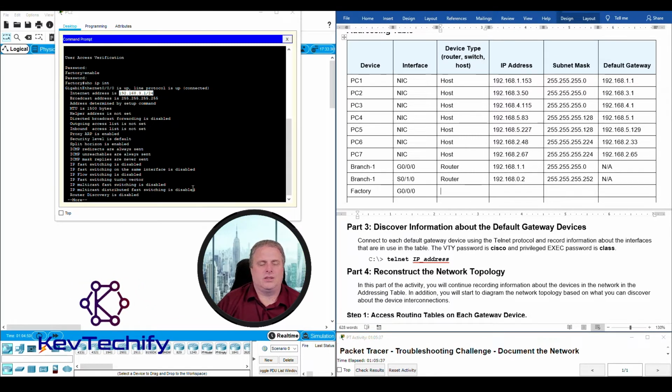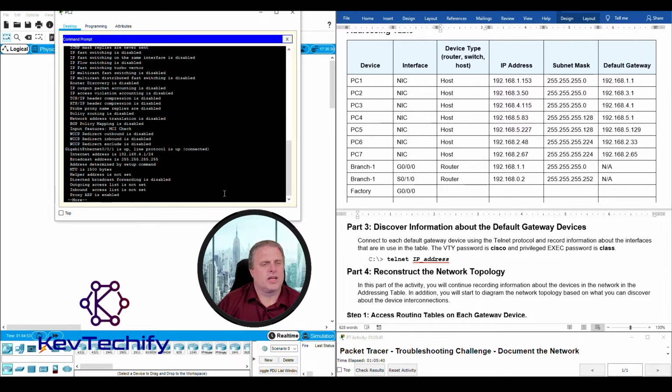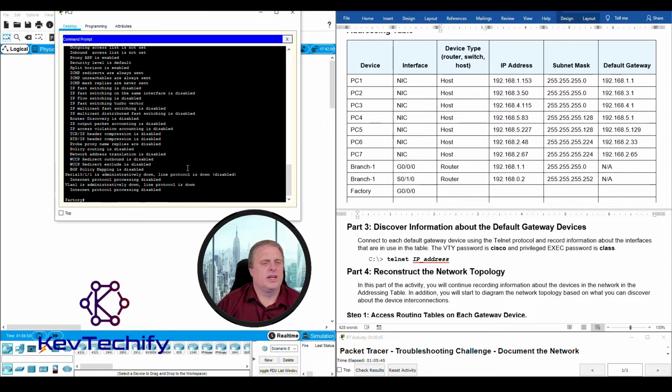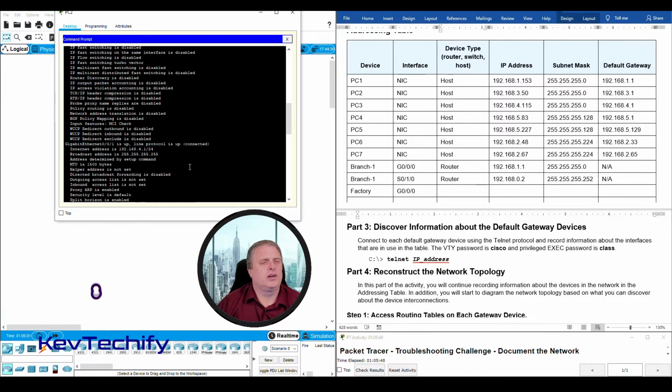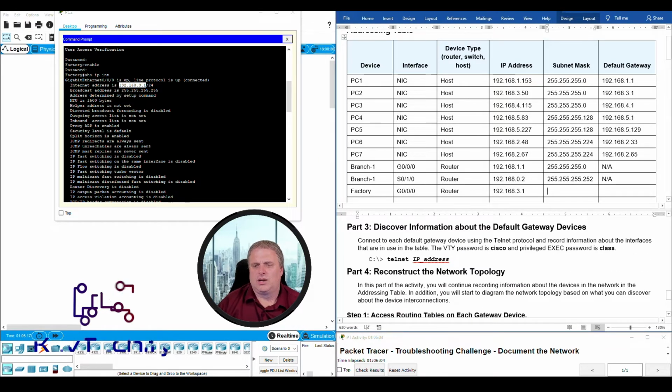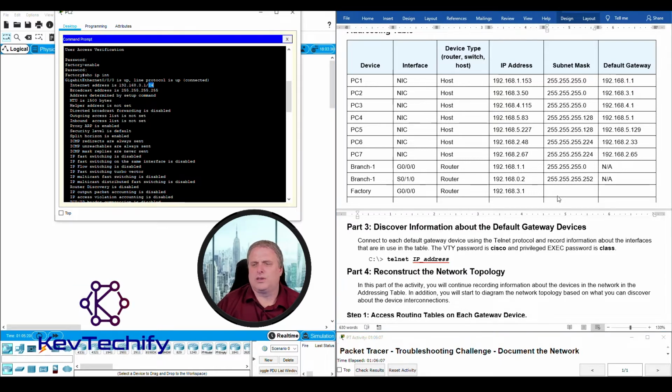I'm going to scroll down. I'm going to hit spacebar and look at it. So we got a gig 0/0/1. Then we have serials. Oh, we got serials and only 2 gig interfaces. That means we're on a router. I scrolled back up to my top. So this is a router here. Our IP address is 192.168.3.1. Subnet mask is a /24, converted into dotted decimal notation, 255.255.255.0. And we are a router, so we don't have a default gateway.